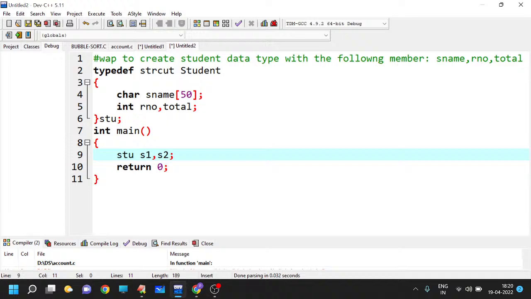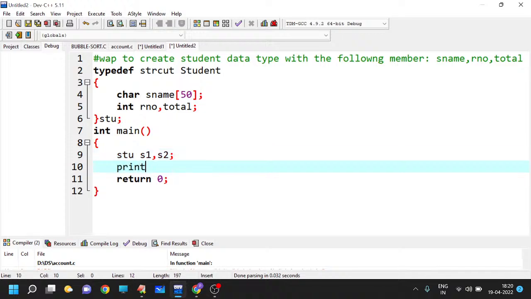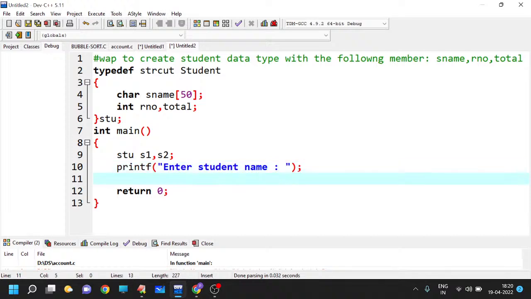So student S1, I want to read the data. Printf, enter student name. Scanf percentage s, comma S1 dot sname. Sir, is it mandatory to use the ampersand symbol? Is it mandatory? We will check that.